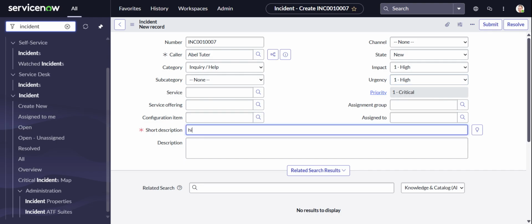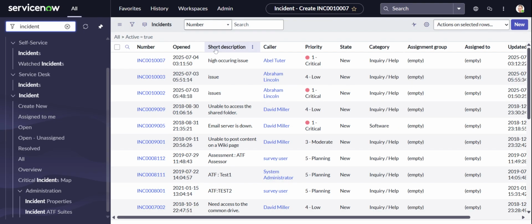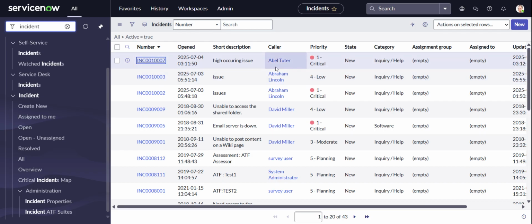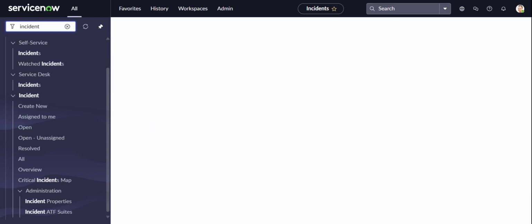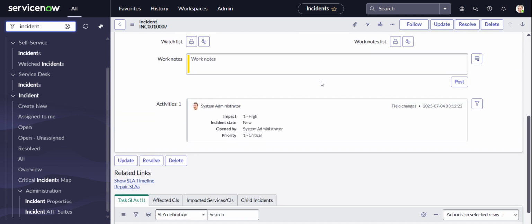The short description is "high occurring issue." I have written the short description on my own; you can write it on your own too. Then I submit it. This is the incident we have created, number 0007, and it is a high priority incident.